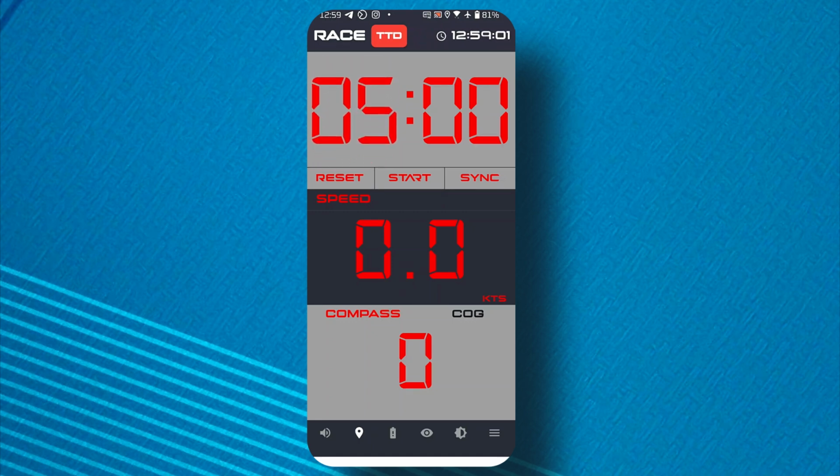And then when the race gun goes, the warning signal goes, you just click the start. Race started. And you can see it'll start to count down. Race stopped. All right. Race timer reset.